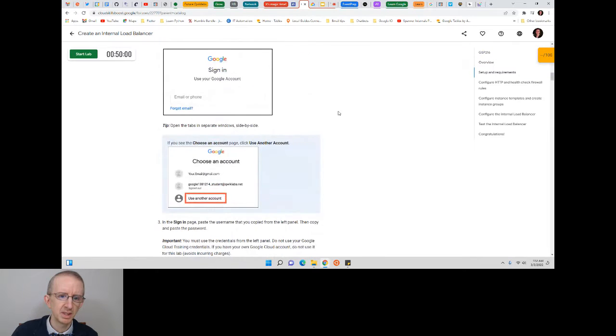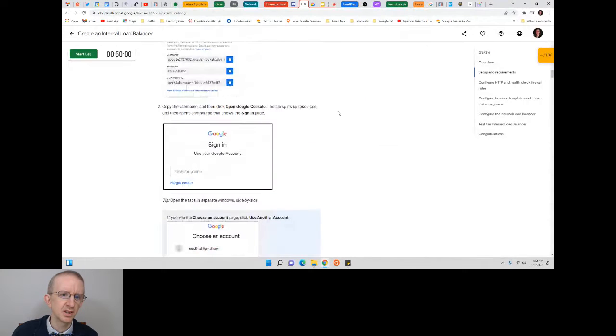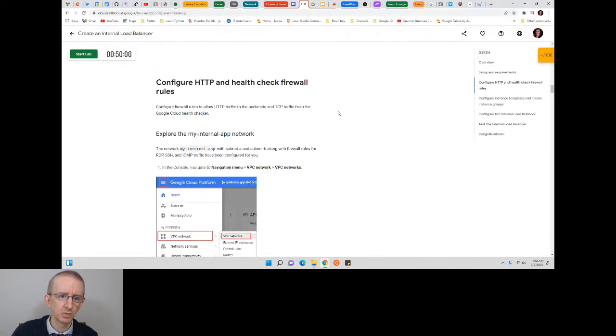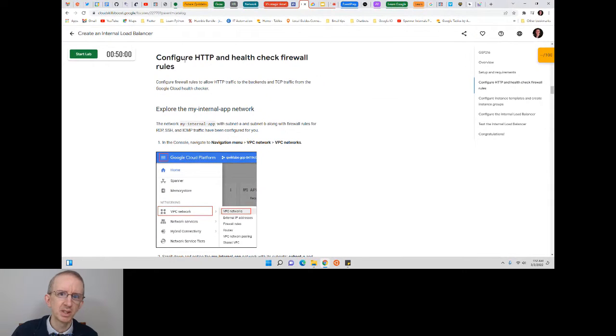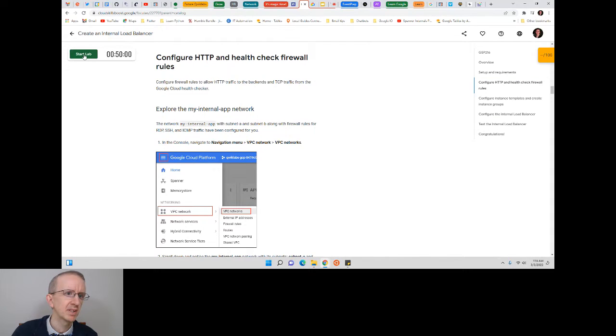Now, at the beginning, the main thing is just to log in. And then once we've logged into Google Cloud Console, we'll start working on setting up HTTP and health check firewall rules. That's what we have to do to get the first 40 points. And then we'll go on to make the instance templates, instance groups, and then the internal load balancer.